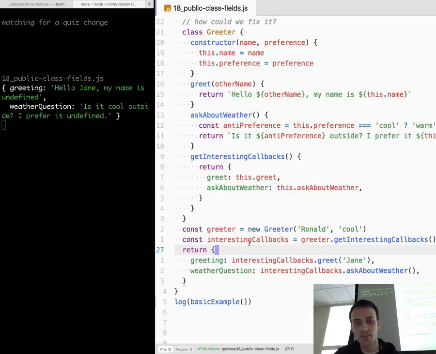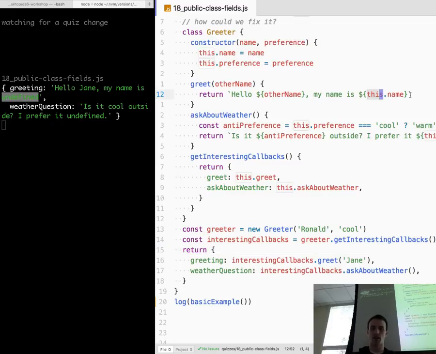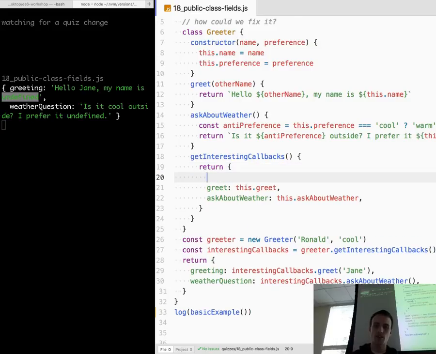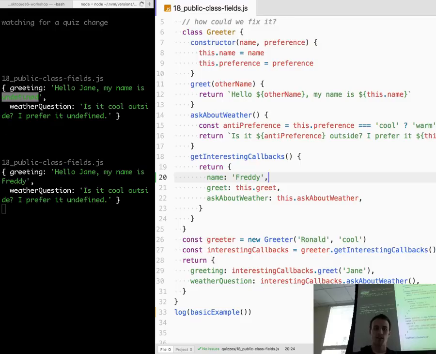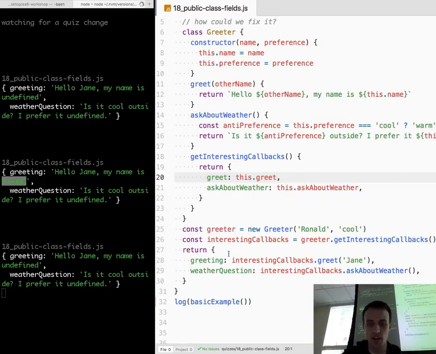So yeah, can anybody explain why this is happening a little bit? Like, why are we getting undefined? I kind of explained it already, but just to rephrase it or say it again in your own words: why am I getting undefined here when I should be getting this.name? So let's see, if I put name here, Freddy, then I'm going to get Freddy, right? Cool. Okay, so that's not very fun.